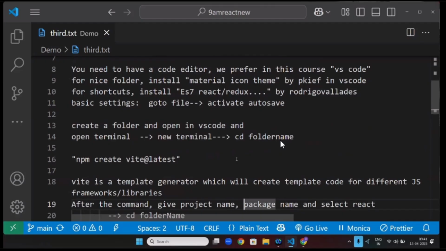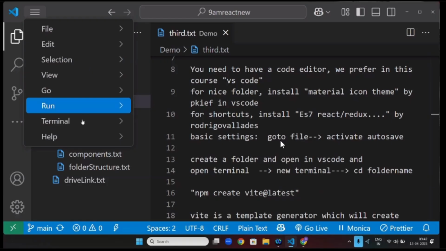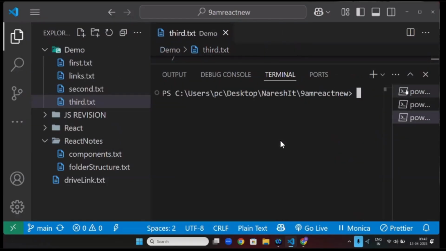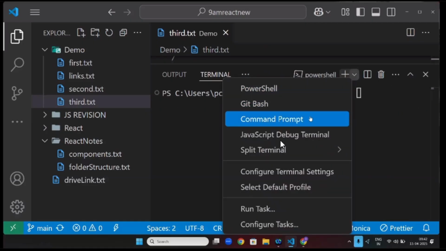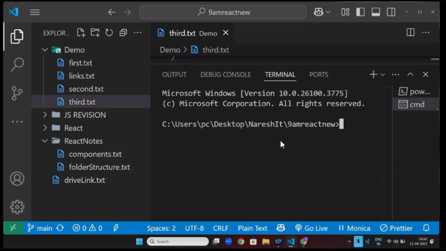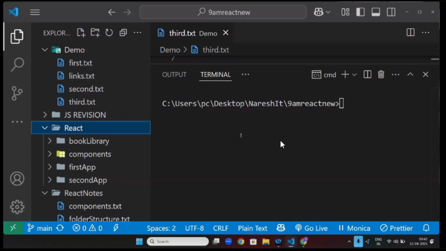Then, how do you start a React application? I told everyone. How do you start a React application? First, terminal, new terminal. In this new terminal, if PowerShell is not working, go to command prompt. In this command prompt, you will give this command if you want to start your React one. Now, you can install: npm create vite at latest. npm create vite at the rate latest.